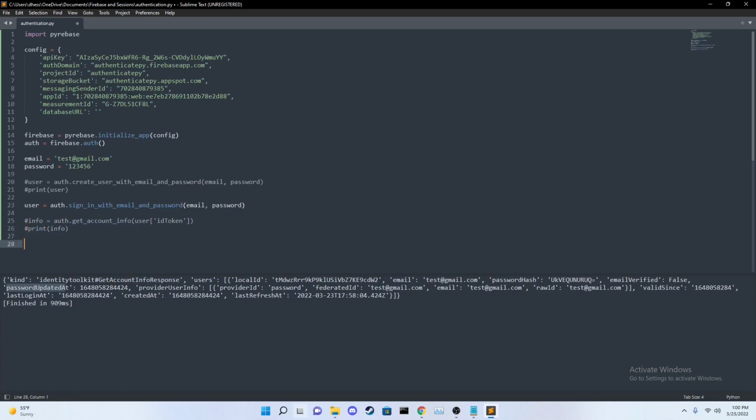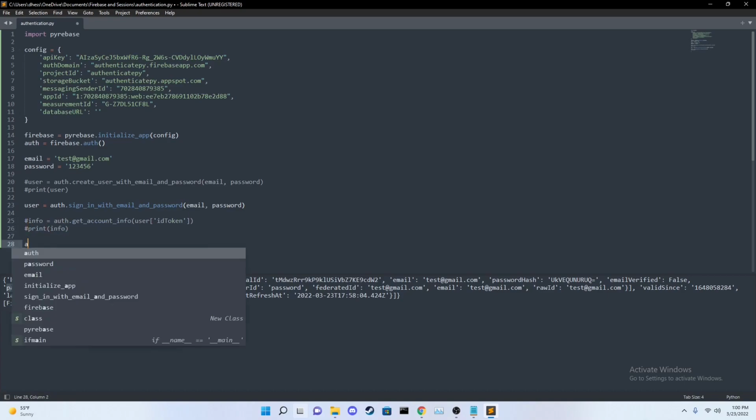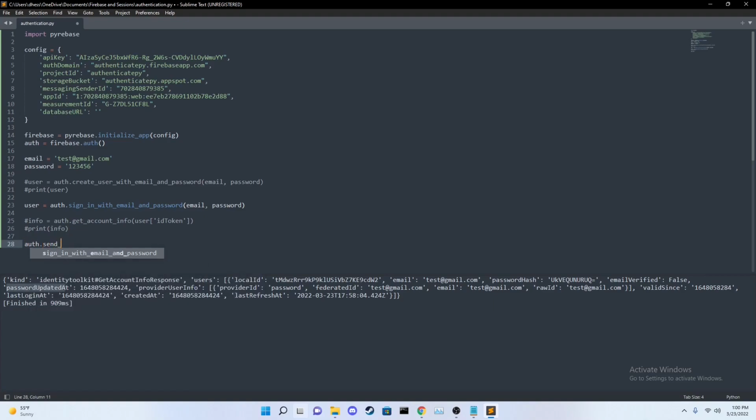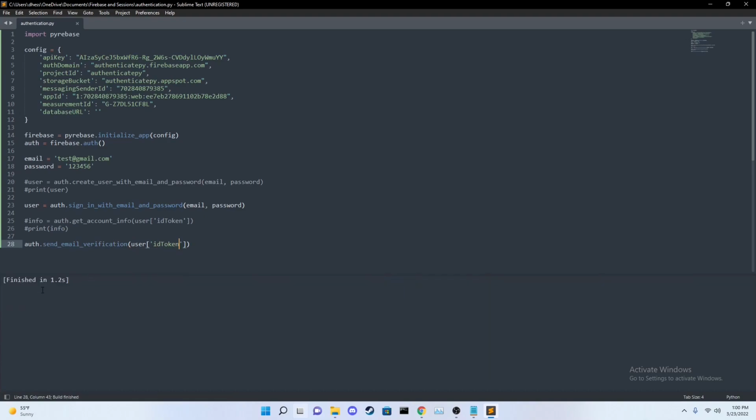And now there's also a way to do email verification. So auth.send_email_verification(user['idToken']). I mean, this isn't actually going to do anything because it's a fake email, but this will send an email verification to verify their email.